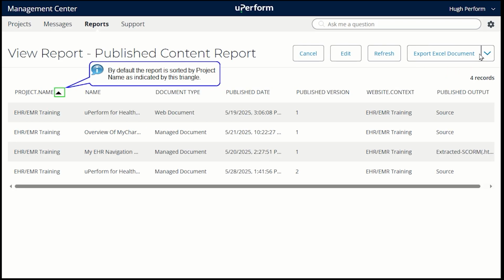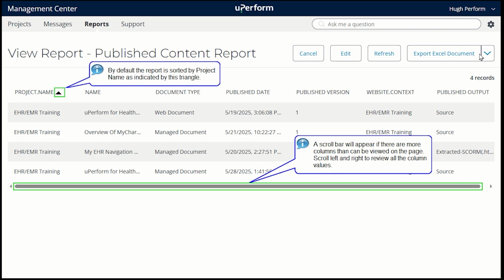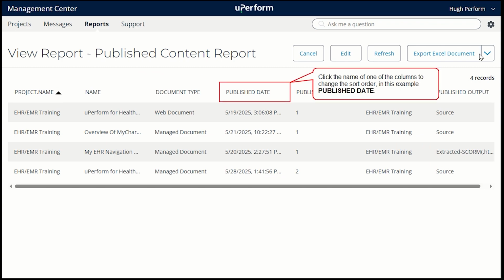By default the report is sorted by project name as indicated by this triangle. A scroll bar will appear if there are more columns than can be viewed on the page. Scroll left and right to review all the column values. Click the name of one of the columns to change the sort order, in this example publish date.